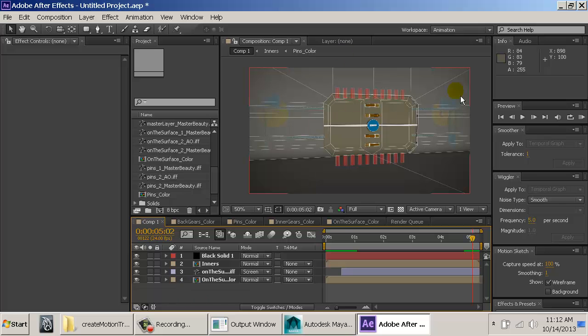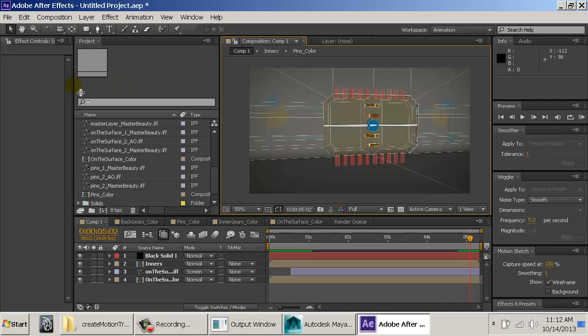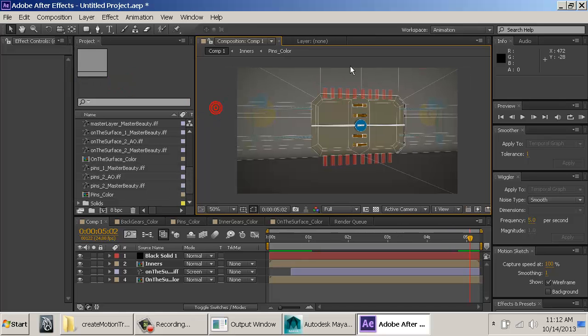So After Effects is a great tool because you need to be able to do this kind of stuff and not just work in Maya all the time, because some of the stuff is going to be done in After Effects or in Nuke or in both or in extra programs. All right, so that's your mech door.